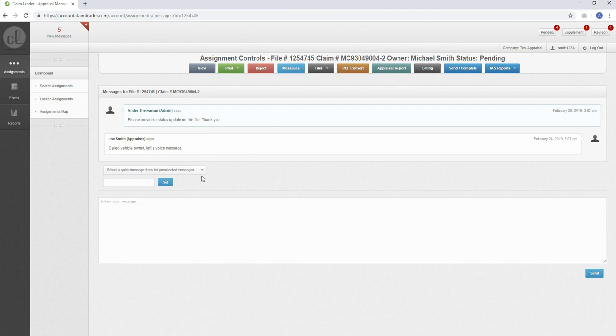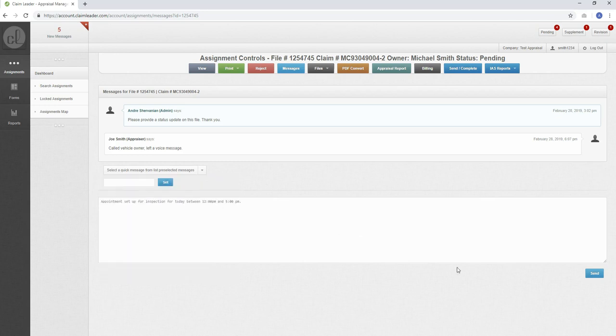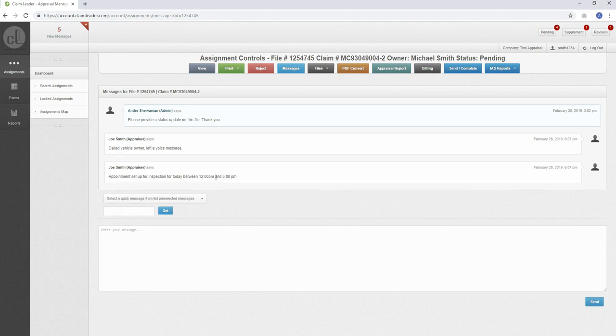Now if you notice, you have a drop down item as well here for the messages. So these are pre-selected items. You can select, for example, appointments set up for inspection for today between 12 and 5 p.m. and then just click send, and it'll send off that message to the main office. So anytime you receive a new message from the appraisal firm, the messages will be located in this section. Everything has a date and timestamp.